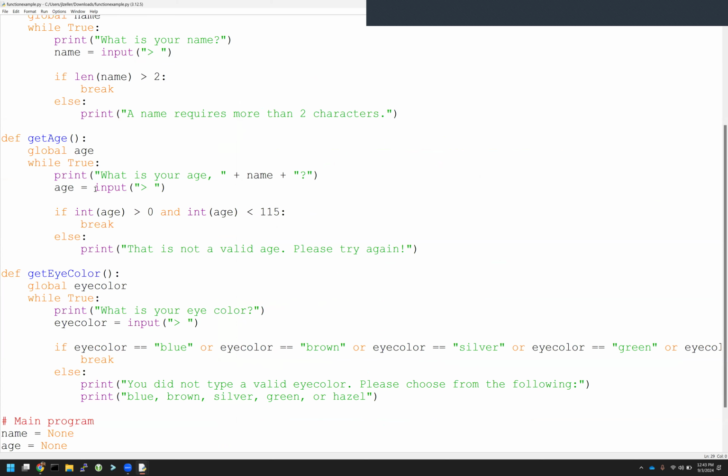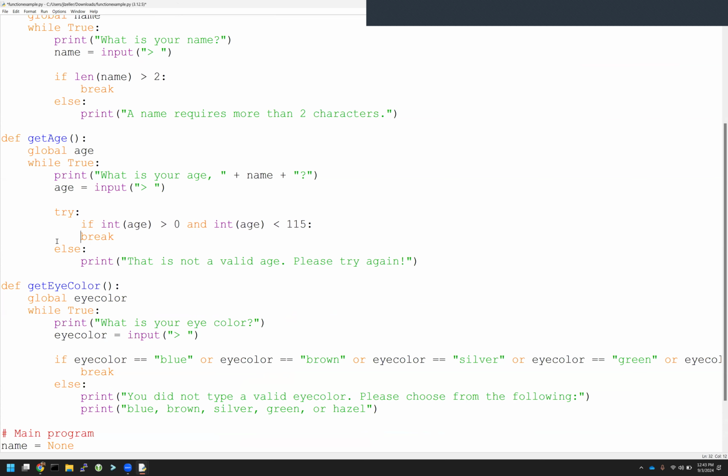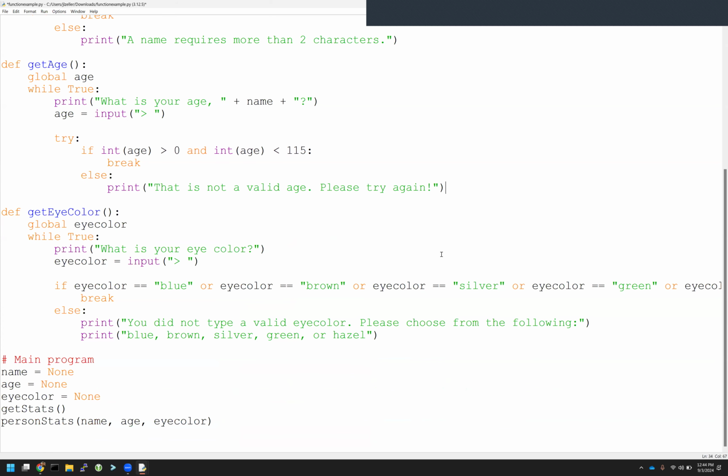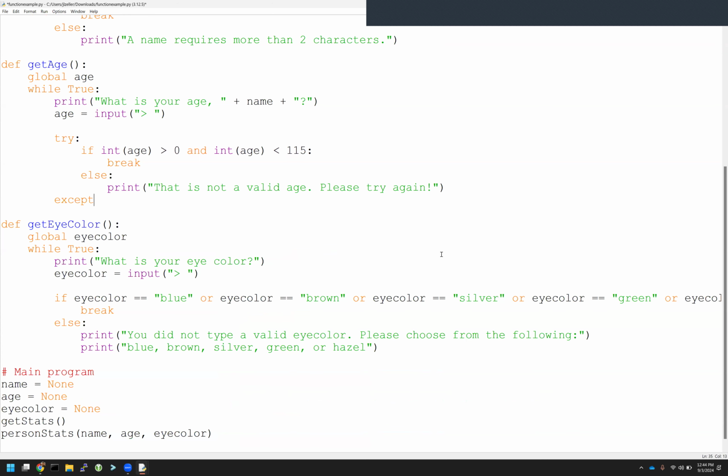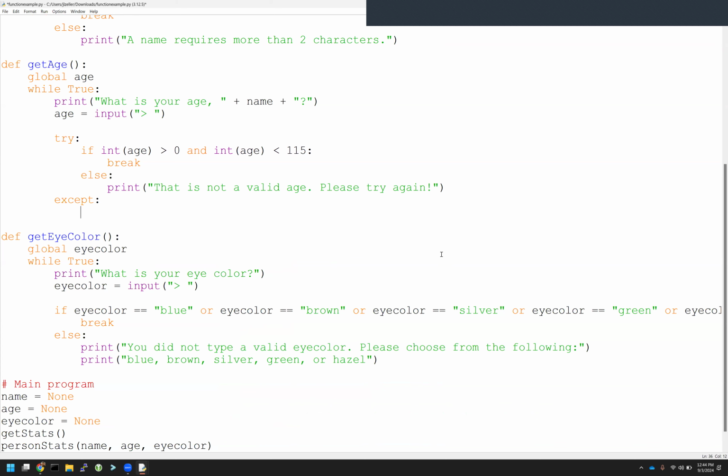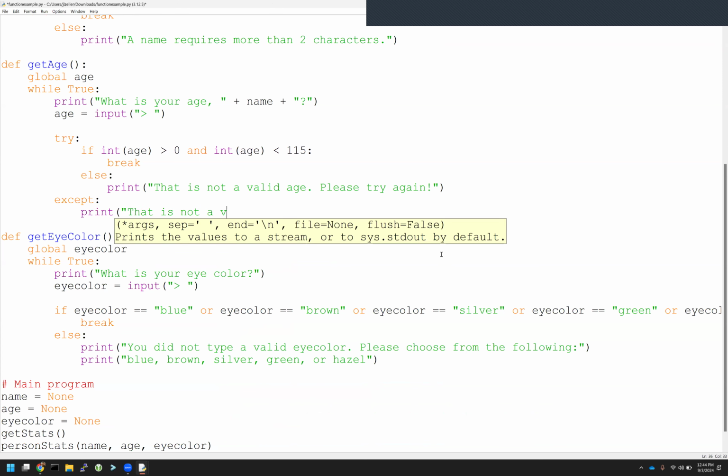In this case, notice some of you guys are doing this where it's int and you're wrapping the whole input in an int. That's not the best way to do that because the moment they type in something, your code's always going to break, right? So instead of doing that, do your int down below here where we are actually doing the check, right? Int age is greater than 0 and less than 115, but we can put this in what's called a try block. And what that will let us do is try to see if this code runs. And if it does not, we'll do an except here. And in this exception, we're going to print something like that is not a valid number.